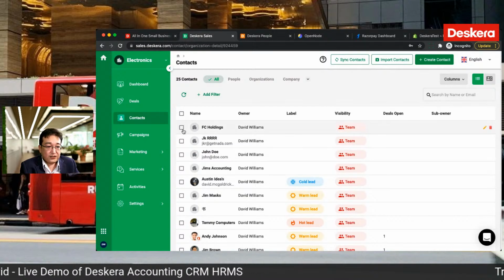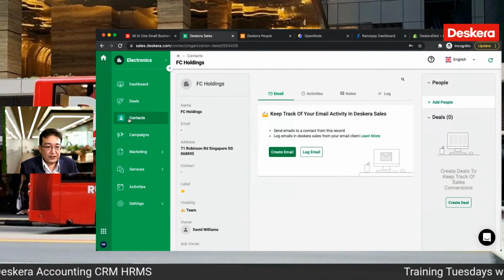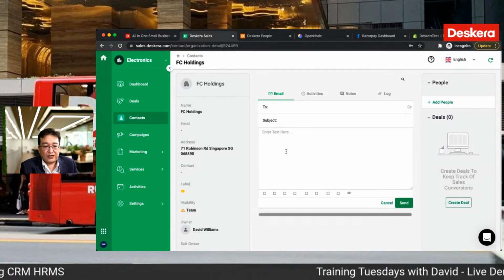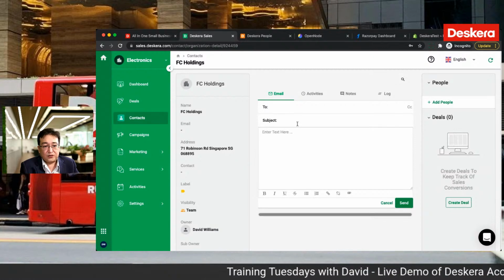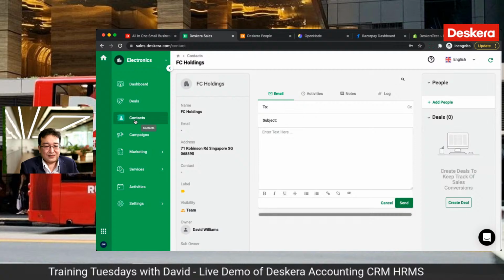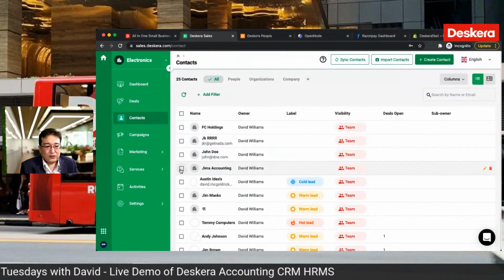Quickly in here, just to show, I can click on the contact. I can see the information. I can create an email here, put in the email subject, and of course, input the text. I can also select these.